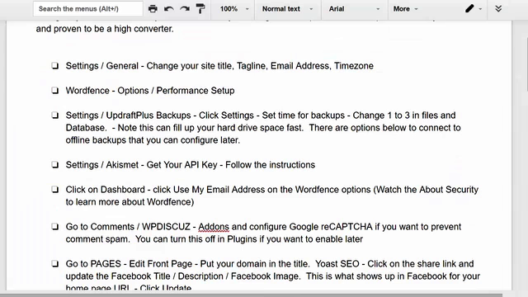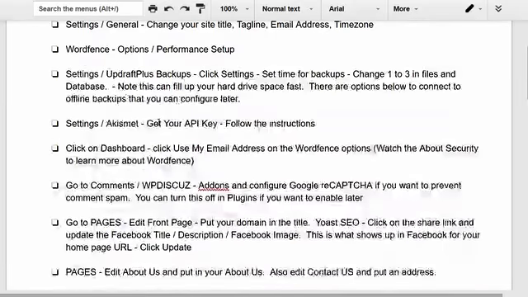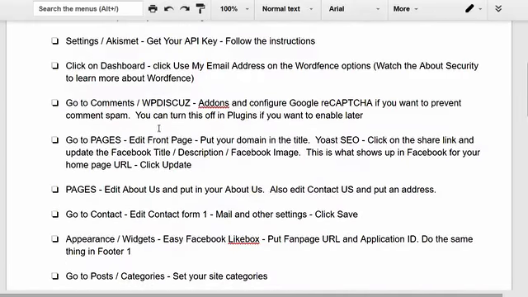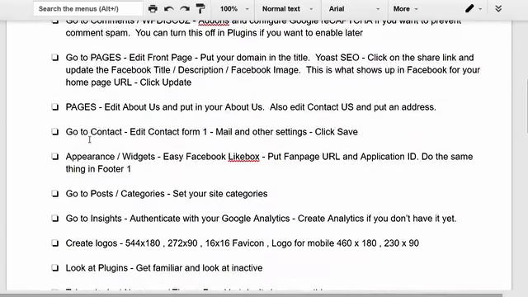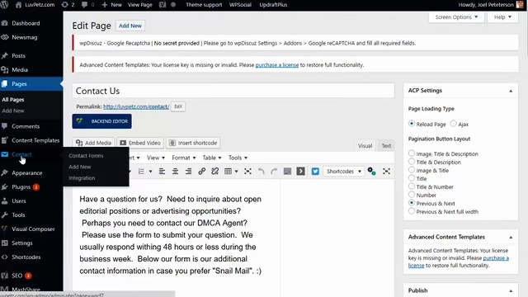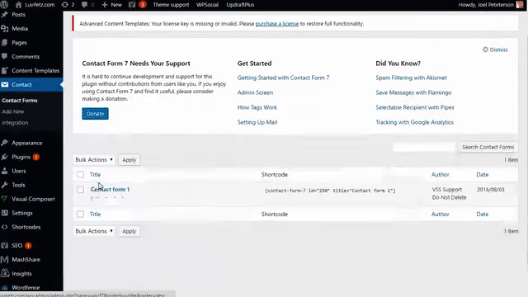All right, next setting. We want to go to, where are we? Go to contact, edit contact form. Okay, so there's a little plugin here called contact. Click there, contact and contact forms. This is so people can actually contact you. So there's this contact form 1. Go ahead and hit edit.